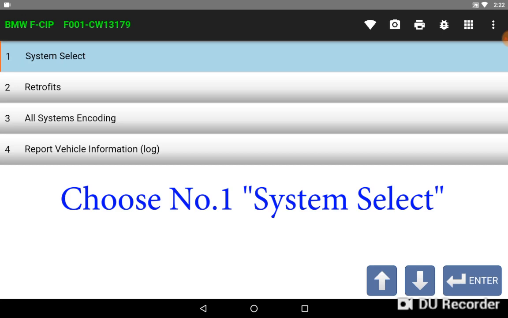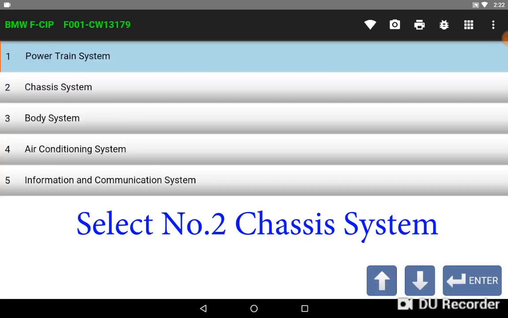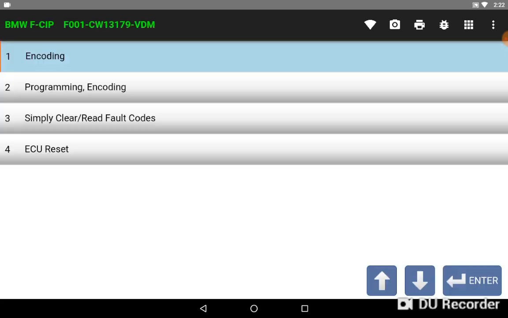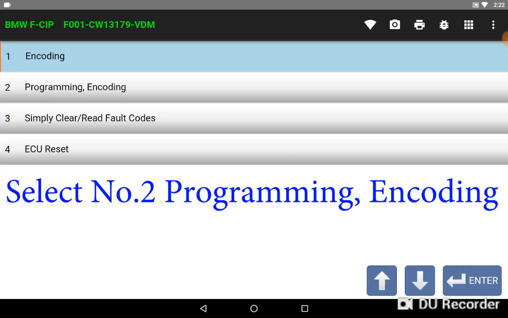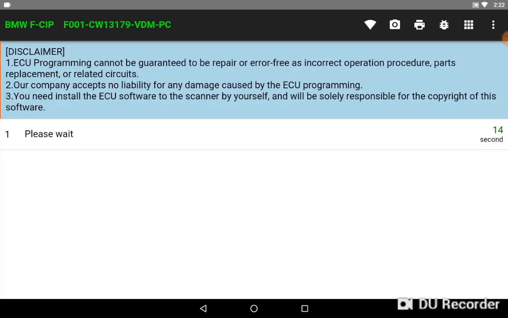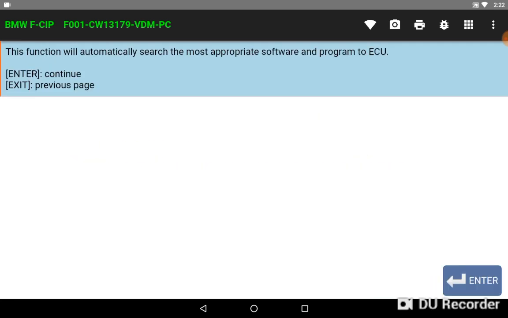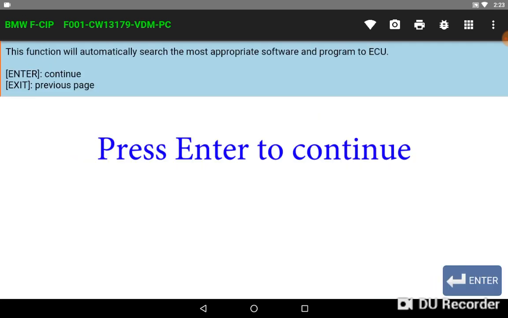Choose number 1 System Select. Select number 2 Chassis System. Select VDM. Select number 2 Programming Encoding. Select number 2 Most Appropriate Software Programming. Press Enter to continue.